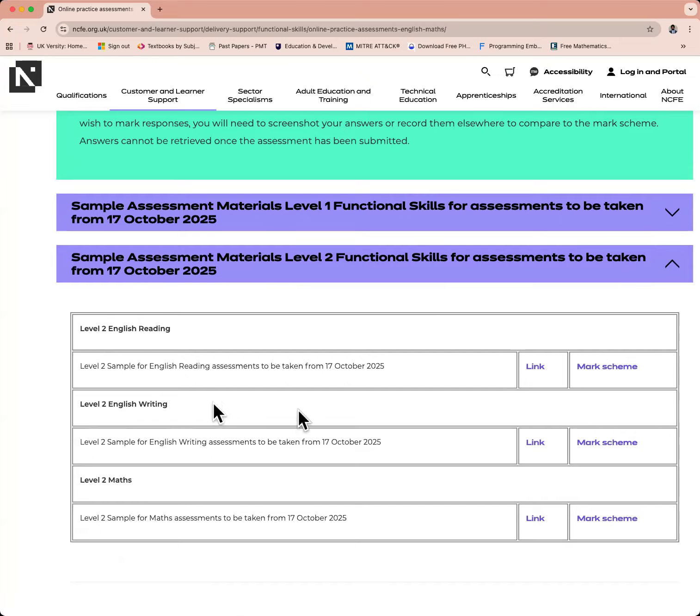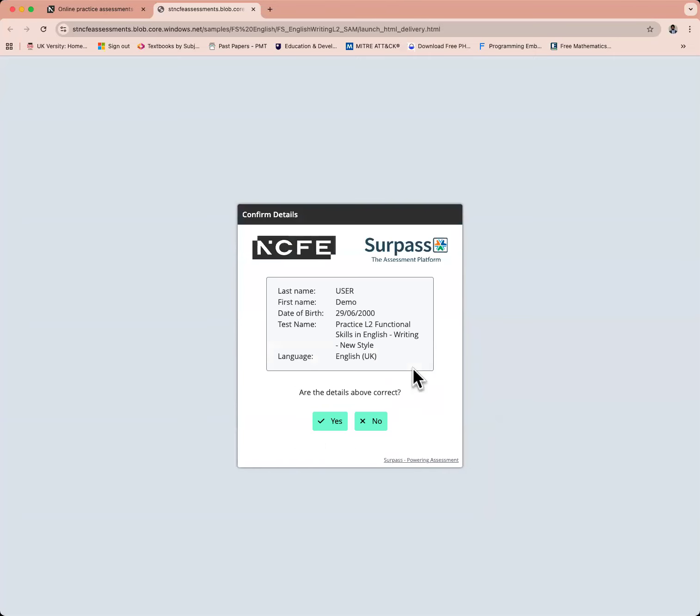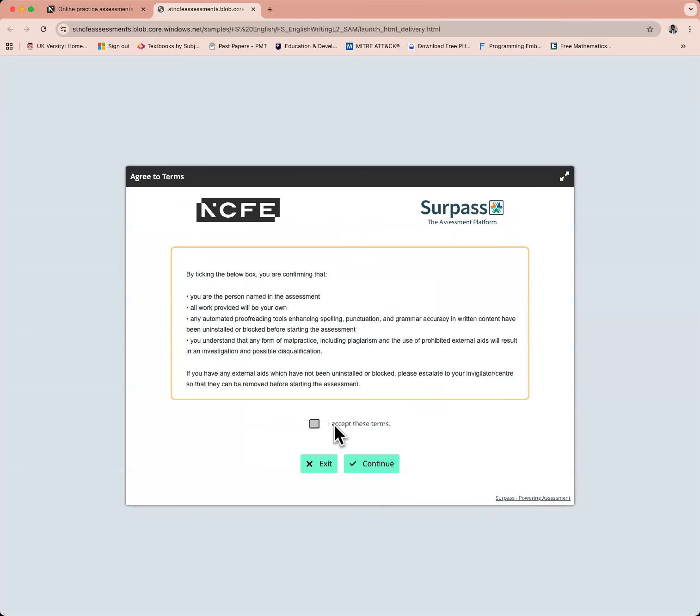Because we're focusing on writing today, we're going to click on this link, and it would launch the test as it would happen in the center. You'd be allocated a PC, on which there is an environment running, and there'll be a test code. The invigilator will come in and put the test code in. You'd be asked to check your name and date of birth. You click continue, and then a terms and conditions screen comes up.